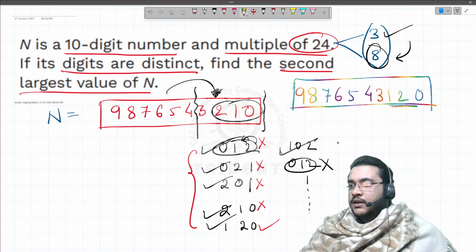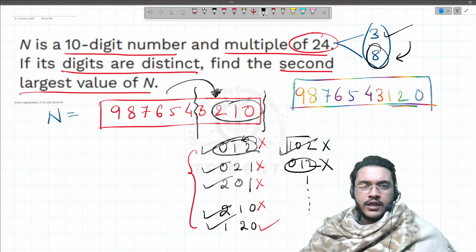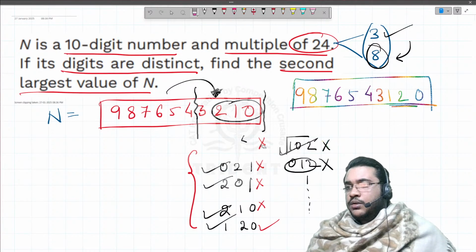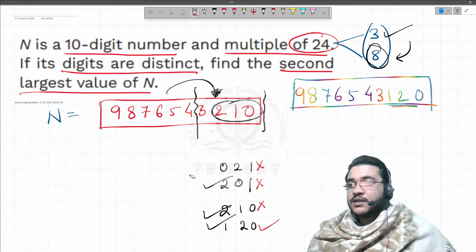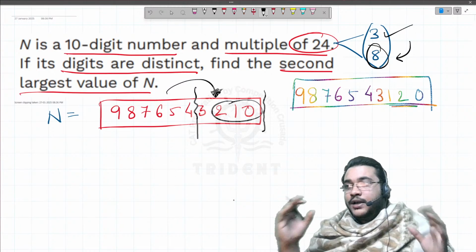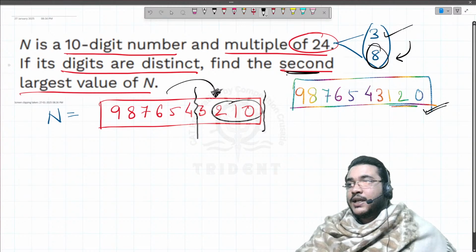And also you'll have to check this. I should have said that 102 is also not divisible by 8. You can check: if you cut this, it will be 22. 22 doesn't go by 8, so this also won't go. So this is the largest number, mind you, the first largest number that is a multiple of 24. Okay, that is the 10 digit number, all distinct. This is that number. The question is the second largest number.